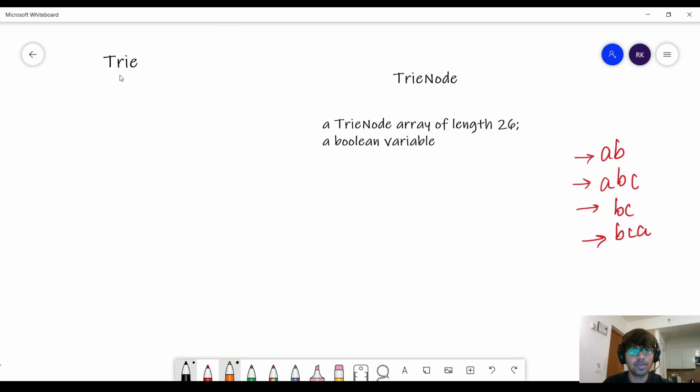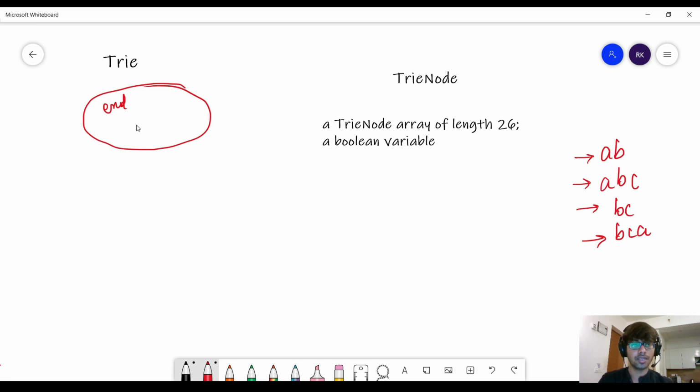So now let's have a look at it. So initially we have a root node which has a boolean variable. Let's say we name it as end. There is a reason we have named it as end. We will eventually realize as we proceed. And we have a trie node array of length 26, where the indexing is from 0, 1, 2 till 25.